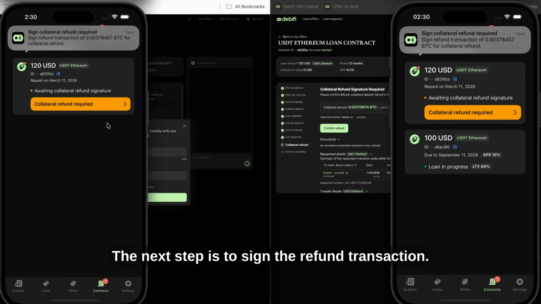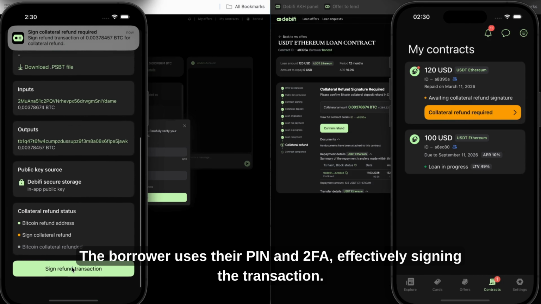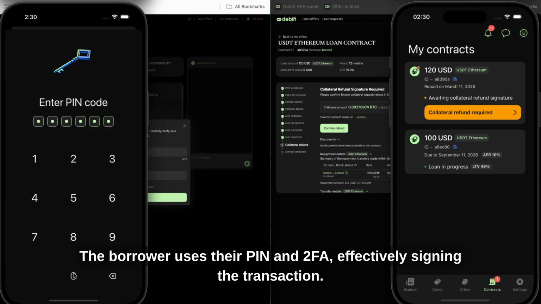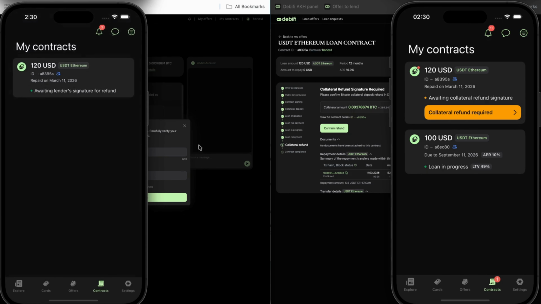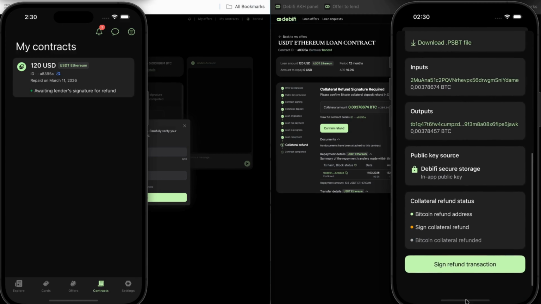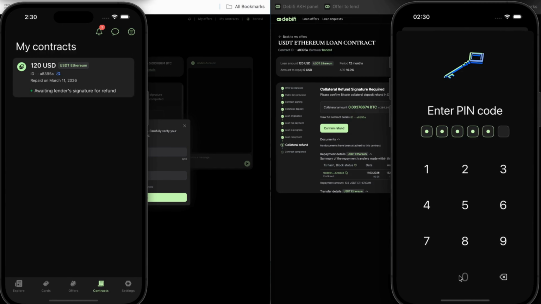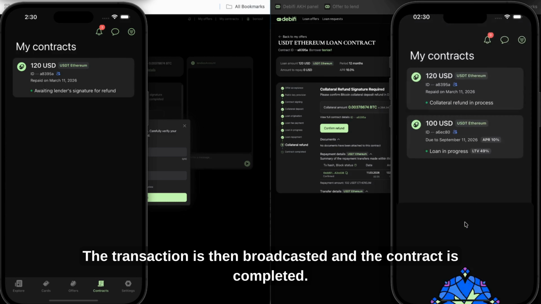The next step is to sign the refund transaction. The borrower uses their PIN and 2FA, effectively signing the transaction. The lender then co-signs the refund in their app as well. The transaction is then broadcasted and the contract is completed.